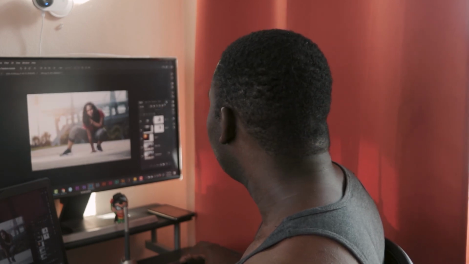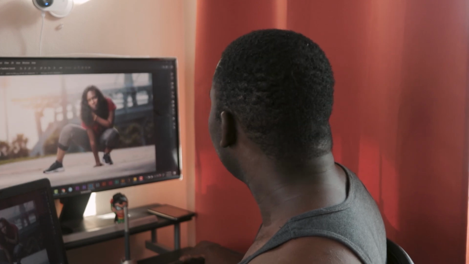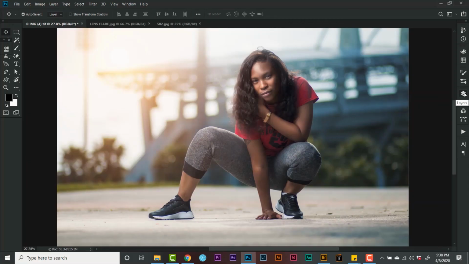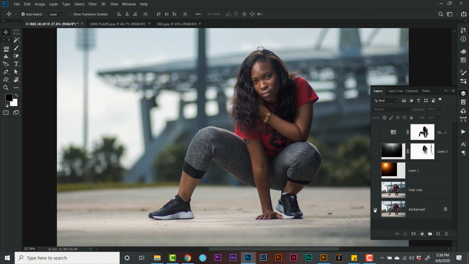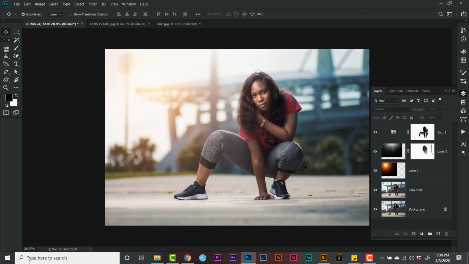Okay, and there you go. So let's have a quick look at the before and the after. So here is the before, this is the after, before, after, before, after. And these are just some of the things you can do. You don't necessarily need flash, Photoshop, or the Portrait Pro plugin that I'm using, but you just need a good camera and some imagination.